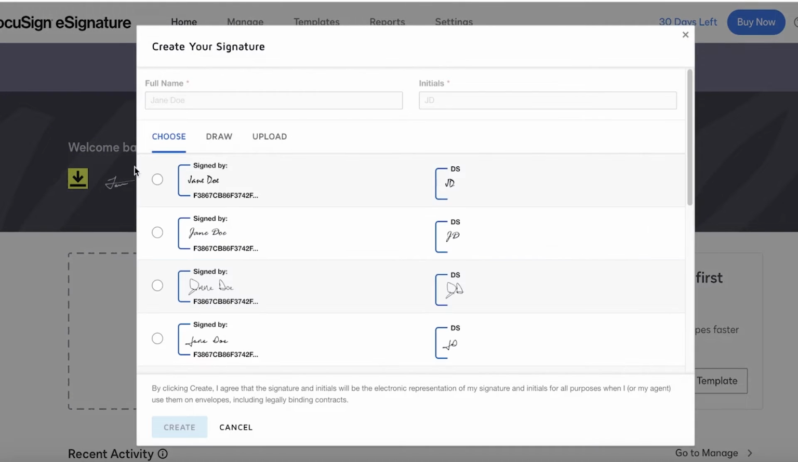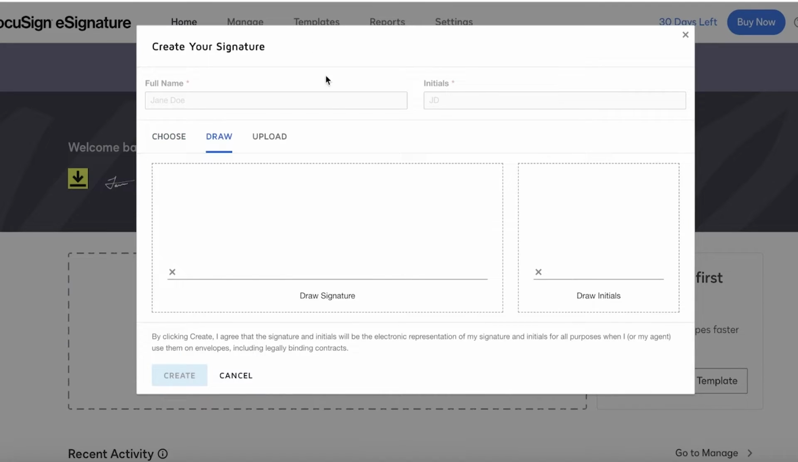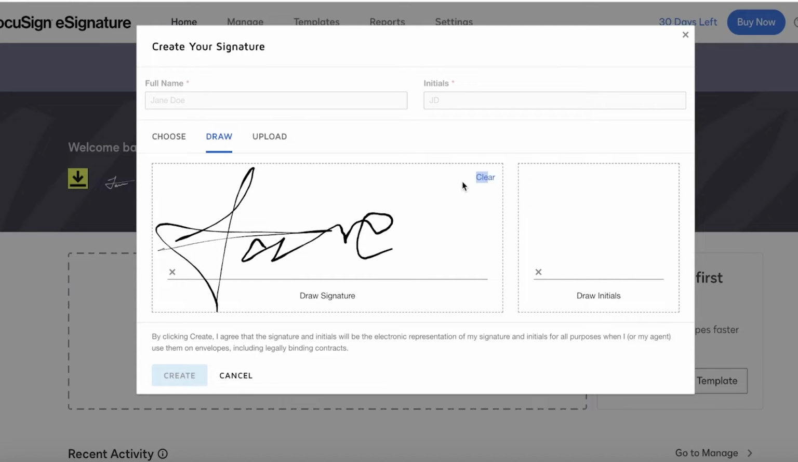If you want to customize it, you guys can see I have the signature over here. These are the signature options that I can choose from. These are generated by DocuSign. If I want, I can draw my own signature as well. So I can just draw the signature Jane like this. It's not looking pretty good.